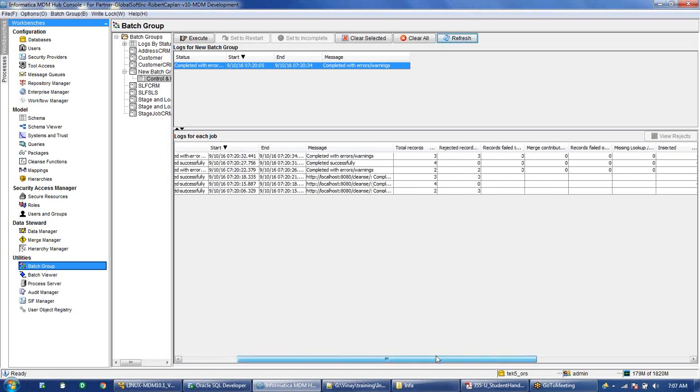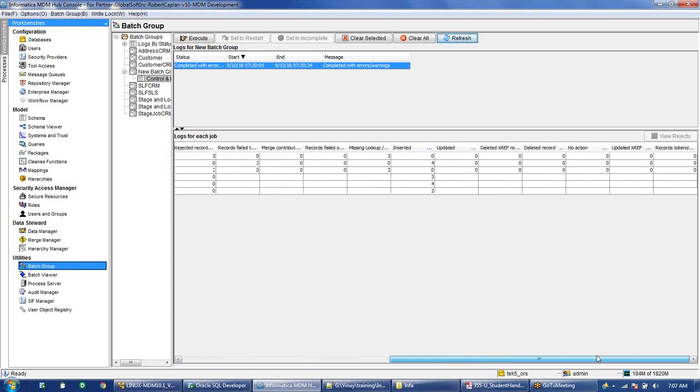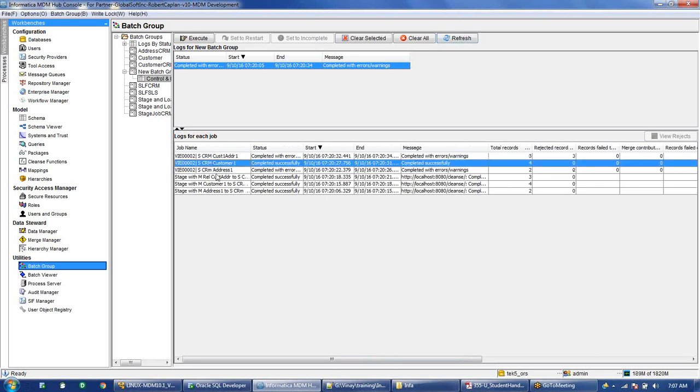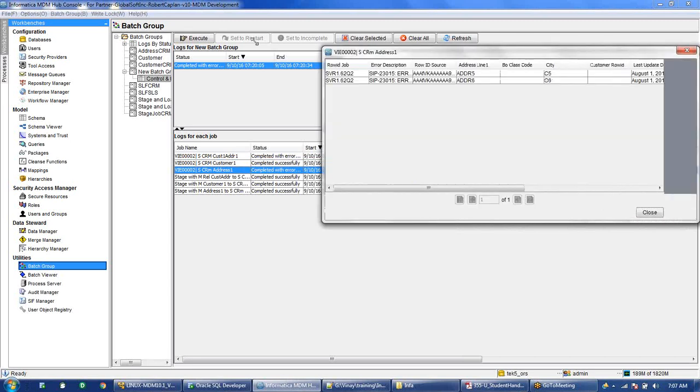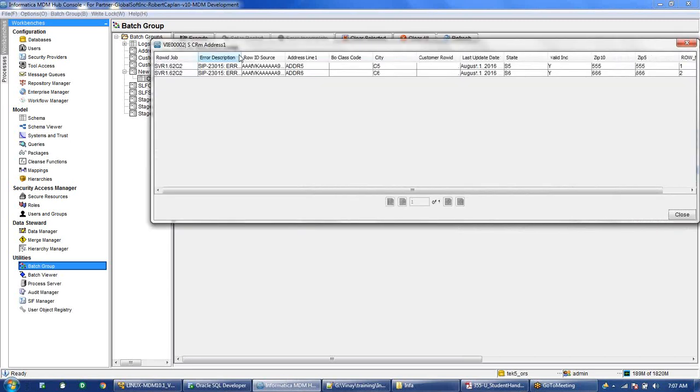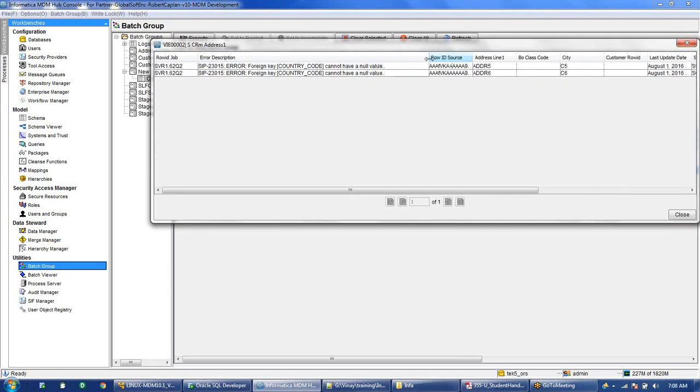That job is done, but we have some errors here, especially in the address. Both the addresses are rejected here. Let's see what is the reason. Oh, country code cannot have null value.